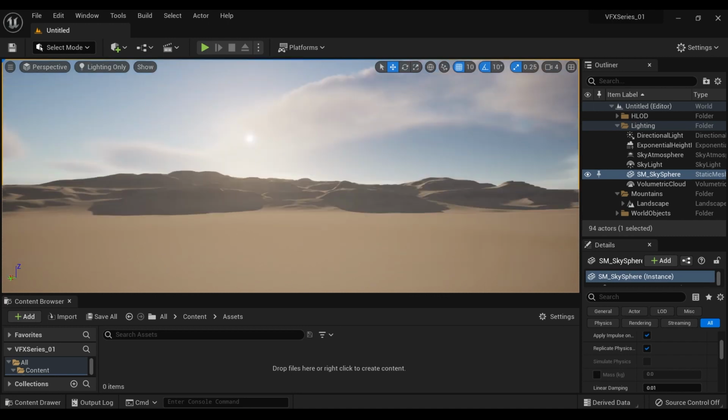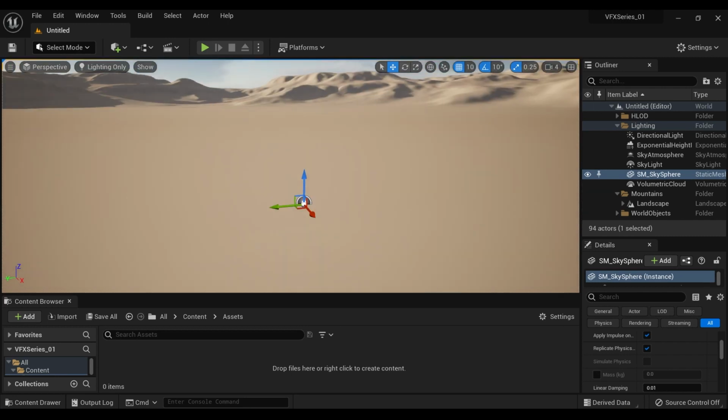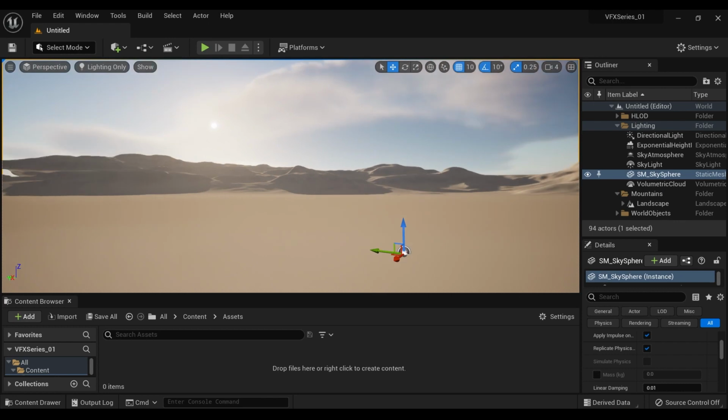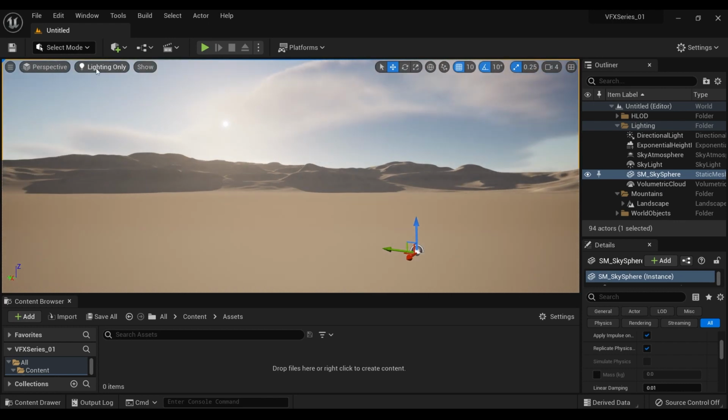So while the basics are covered, how you can navigate, what the different windows are, and how you can use different viewports and view modes, we will now move on to how you can place different actors, objects, create cameras, and even import some 3D objects into the scene in the next video.